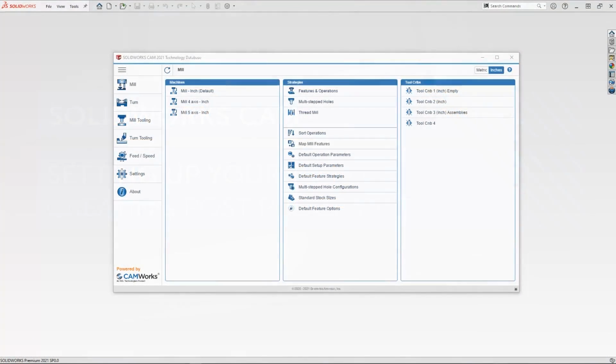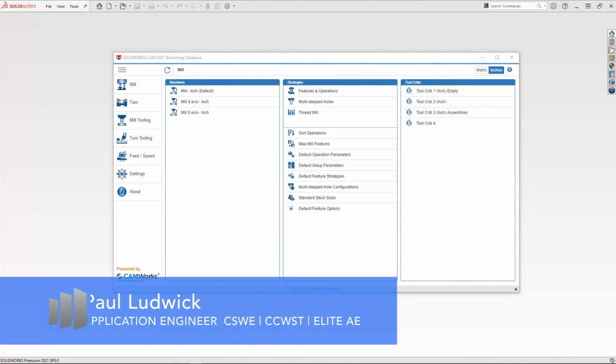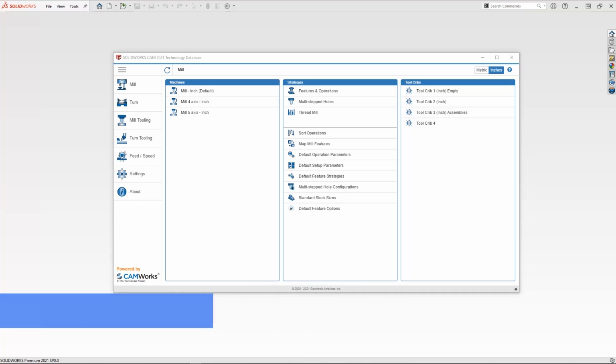Welcome to our third video in our SOLIDWORKS CAM technology database series. We have already taken a look at tool creation and tool crib creation. So if you want to know more about those, check out our previous videos. This video we're going to discuss post processors.